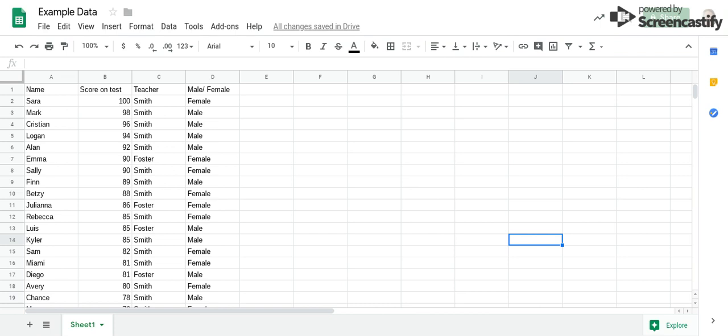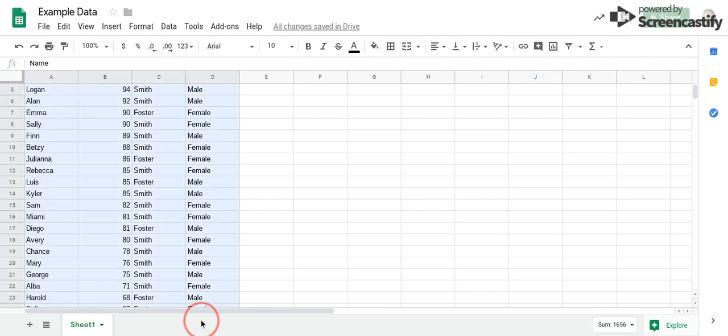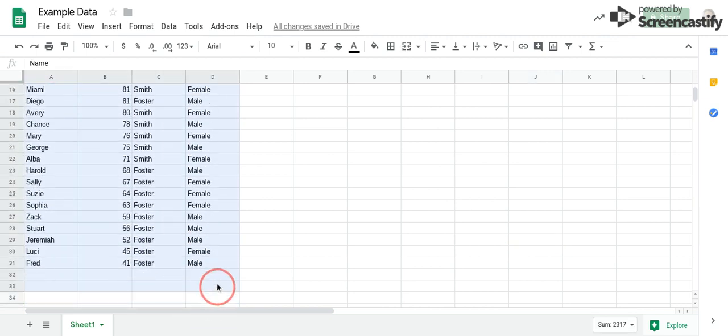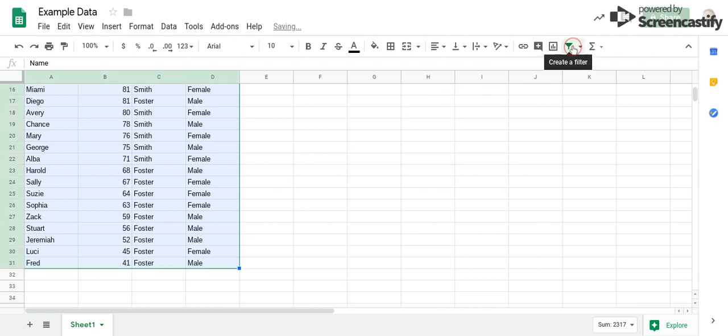Okay, first I'm going to show you how to make a filter. Filters are things that are going to help you organize your data and select parts of your data. So to make a filter, I need to select all of the cells that I want in my filter. And I'm going to go up to my toolbar here and click on Create a Filter.